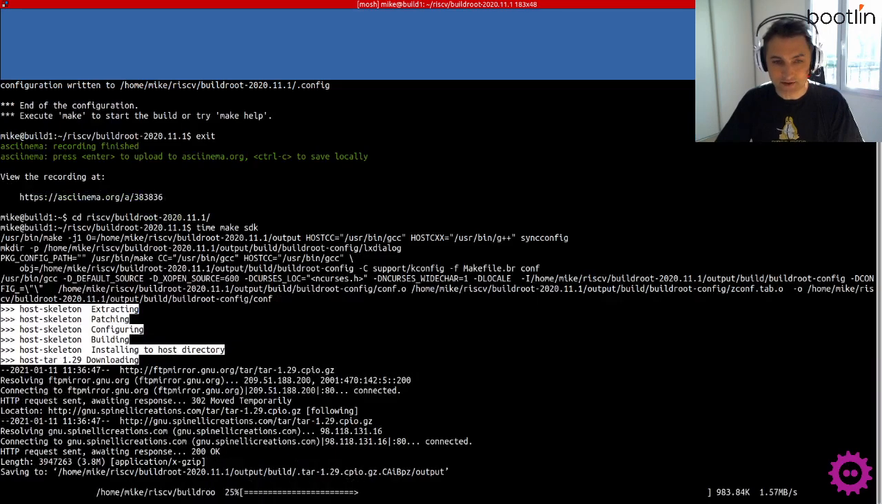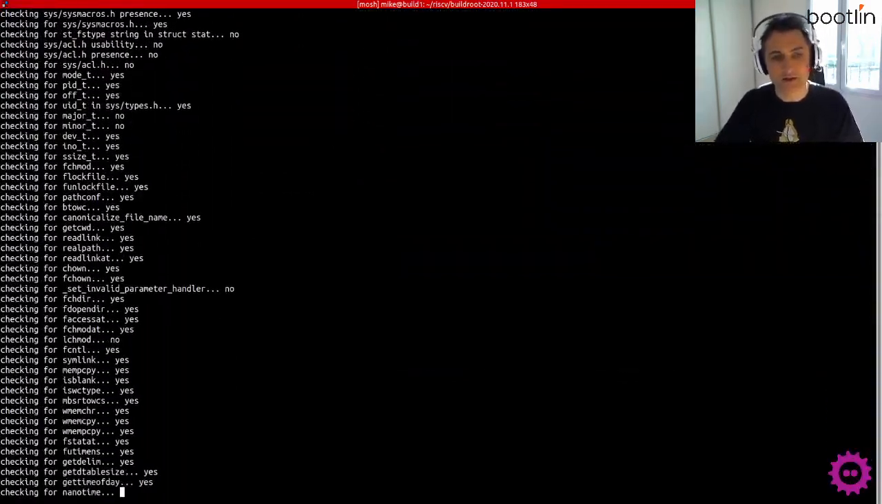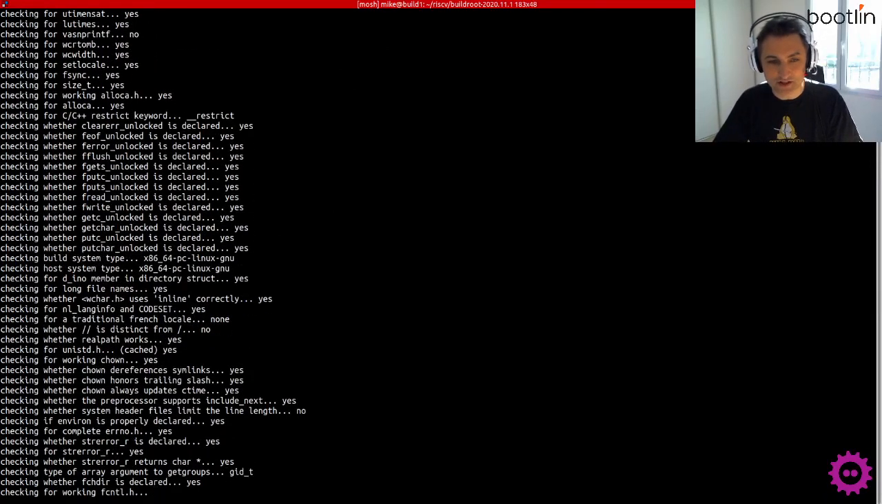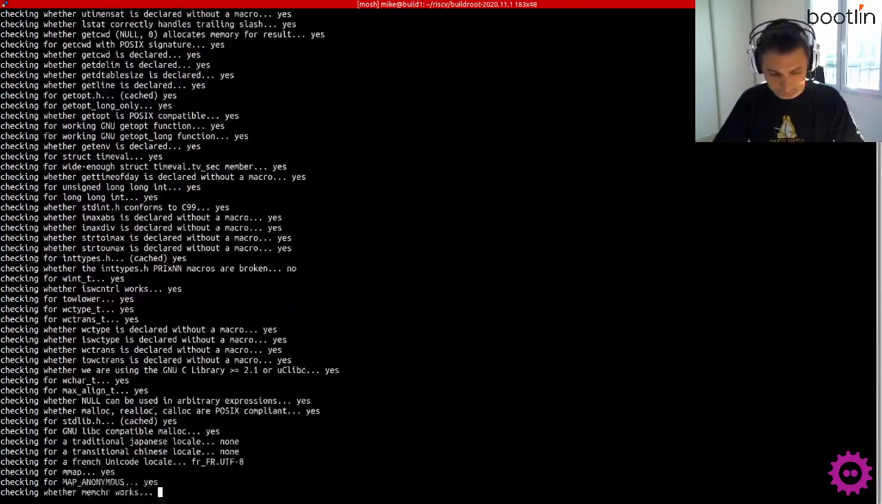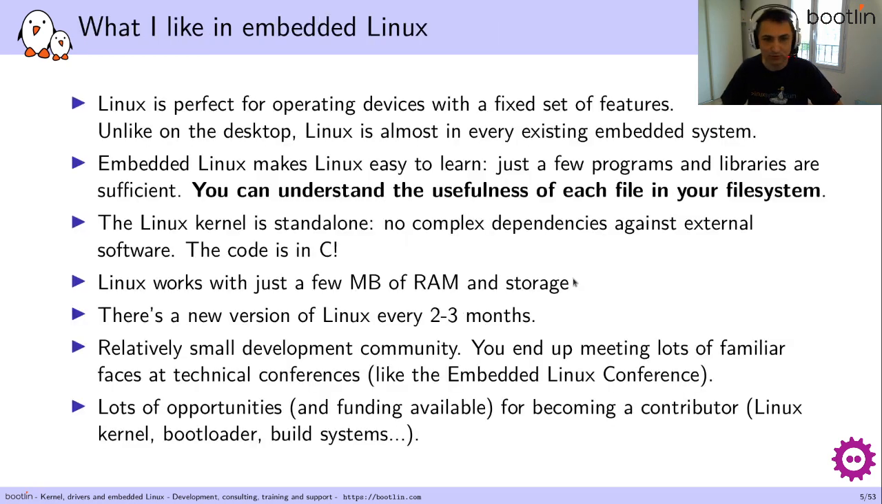Right, as you can see, it's starting to download the various components that you need in the toolchain, so it's gonna take a couple of minutes. In the meantime, we have time for presentation work. So, while the toolchain is being built, I'd like first to explain what I like in embedded Linux.